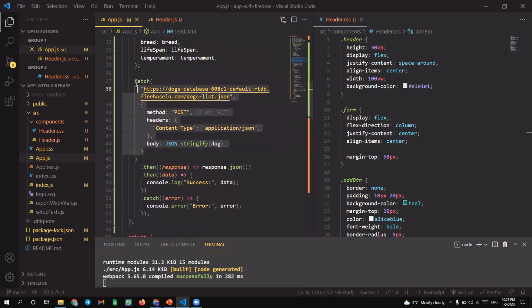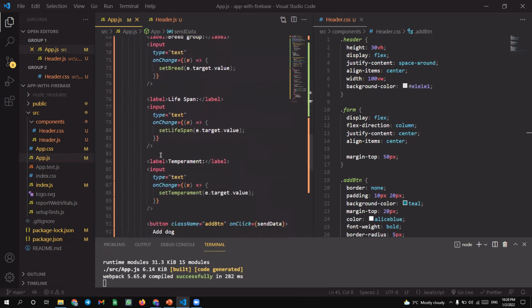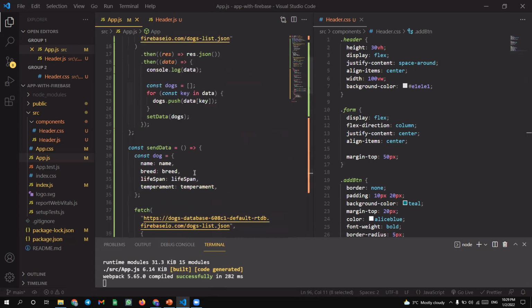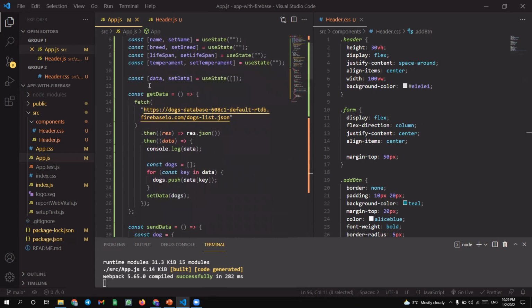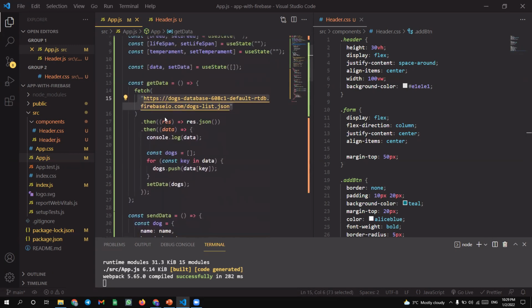So the important part is this one. By clicking this button, we are sending data to the database. And if we click this get data button, we will fetch data from our database. So the get data function will be called, and it will fetch data from this URL. This URL is the same as this URL, and then we are getting the response and converting it into JSON. Then we are getting the data and logging this data to the console.